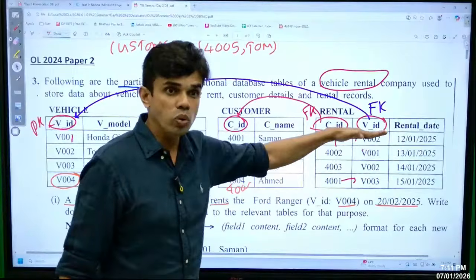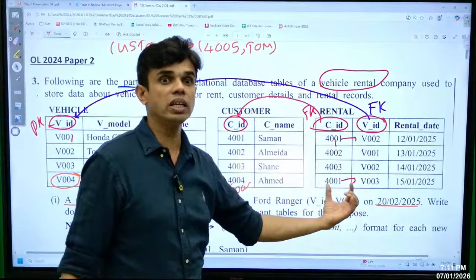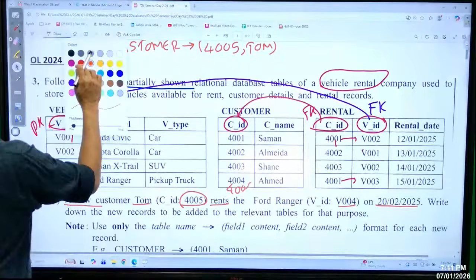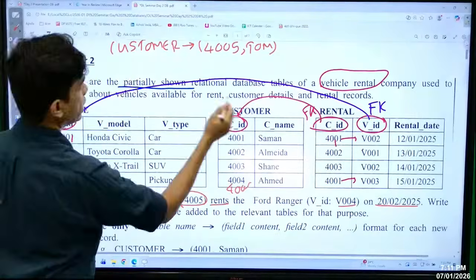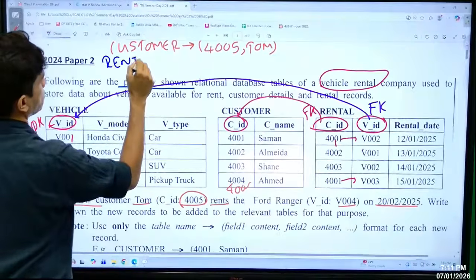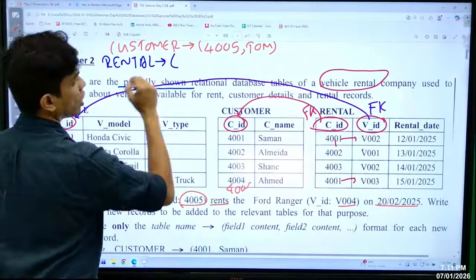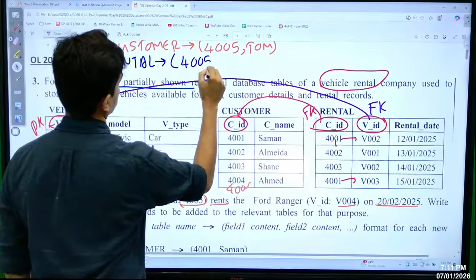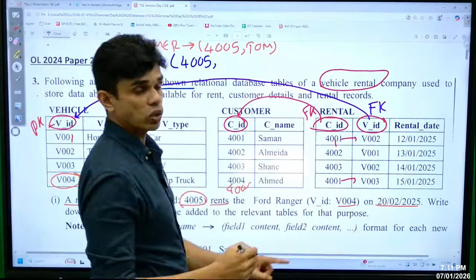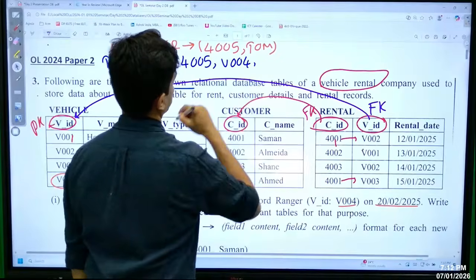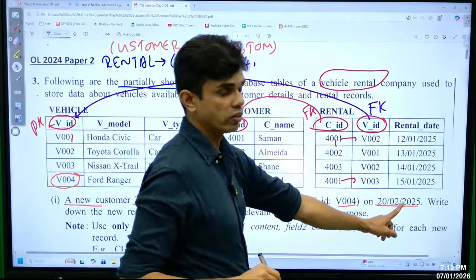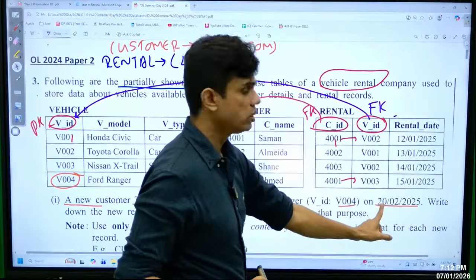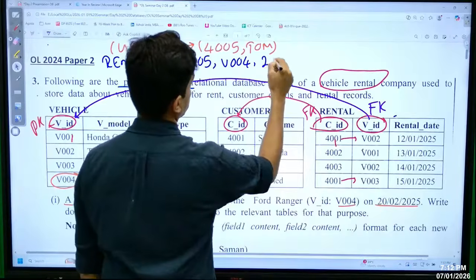Then rent on this date. And there would be a new entry to the rental table mentioning the relevant values. And now another record has to be inserted. What is that? Rental. The table name is rental. The values are to be added under the rental table. First one is customer ID. Who's the customer? 4005. Then next is vehicle ID. So vehicle ID is V004. And the date rented, 2025. Now follow the date and month order of the available data. 15 is the day. Here 20th. Then in the same order I can maintain that. Then I may write it as 20/2/2025.